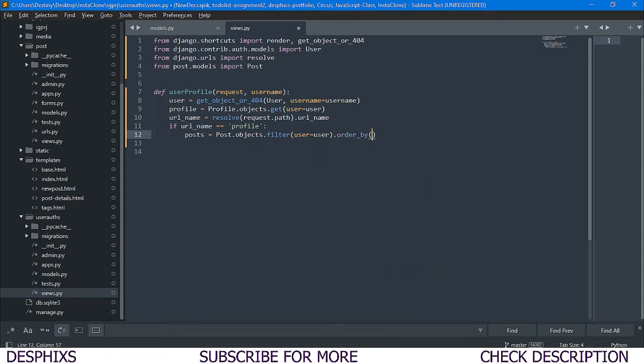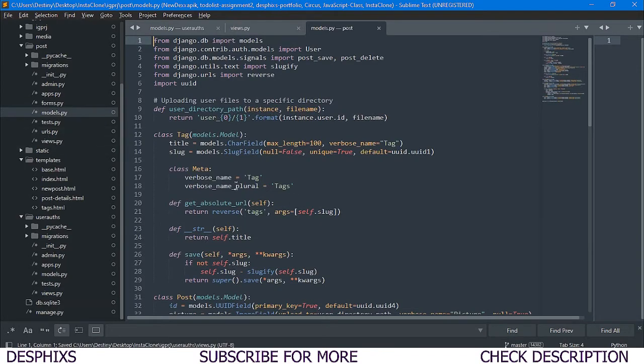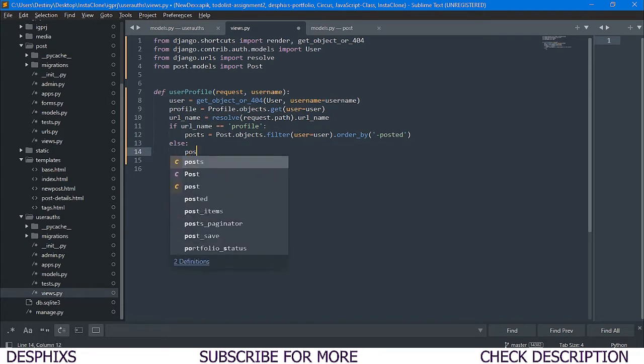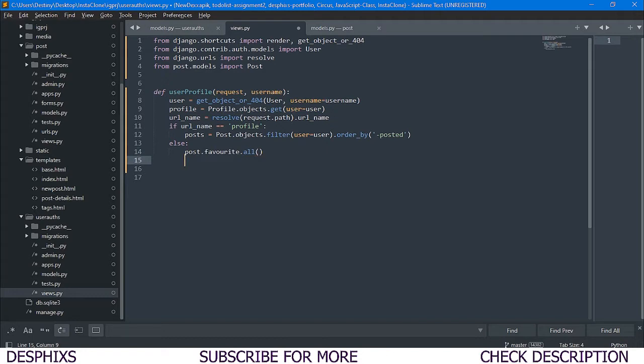Let's order by minus created, if you remember it, or posted, I think. Let's check it out. Models, oh yeah, it's posted. Okay, so we order by posted, and after that, how about the URL name is not in profile? Then we want to simply say post.favorites.all. Okay, I know you might not understand, and don't even bother understanding because I'm still going to explain what all this does. So after this, let's add the pagination.